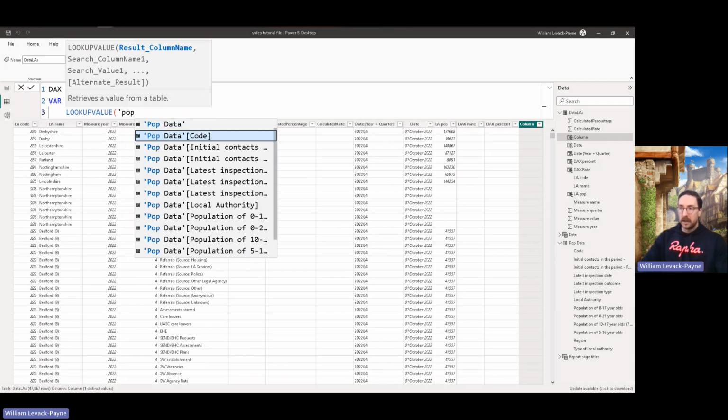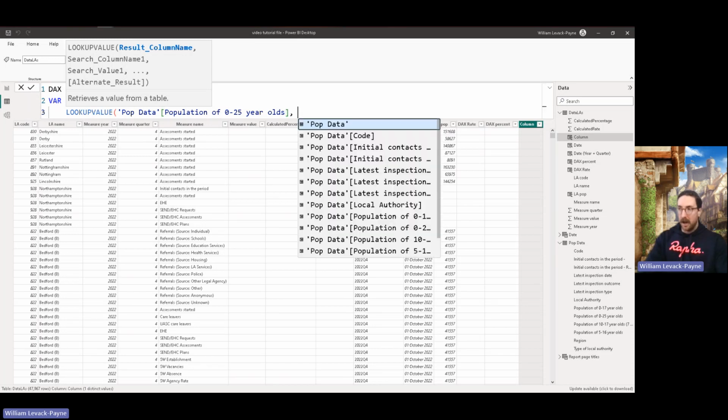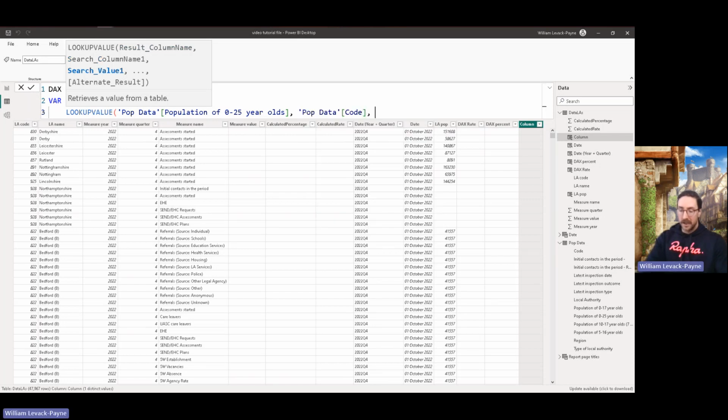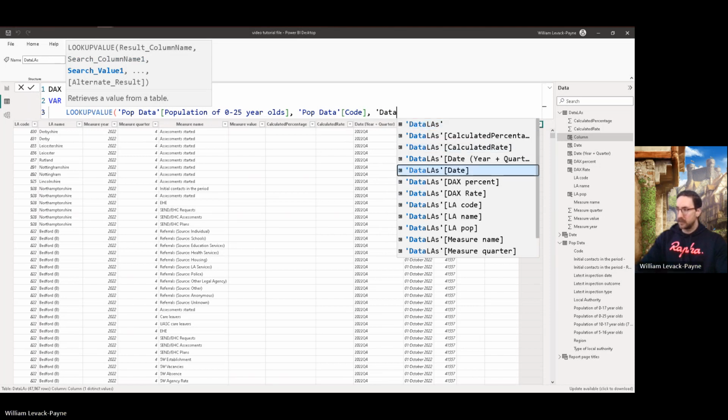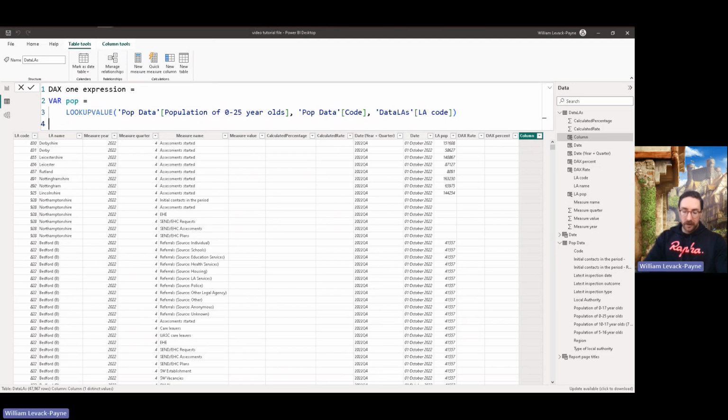So pop data, and we want to give 0 to 17. I wonder if it's because I used 0 to 17 rather than 0 to 25. So let's pop in 0 to 25 rather than 0 to 17, which I gave before, and see if that comes out differently. So pop data 0 to 25. I'm going to look in code in the other table, and in this one, I'm going to use data LAs. I'm going to use LA code as well. So that's variable 1.